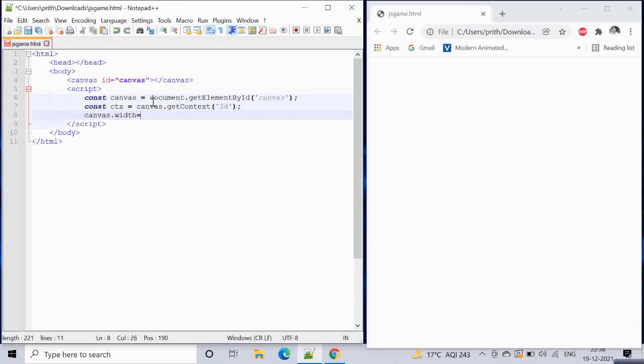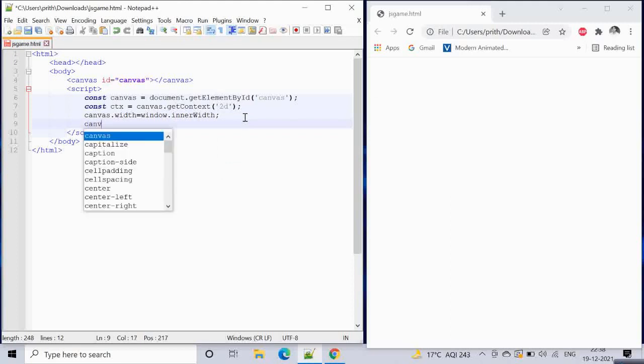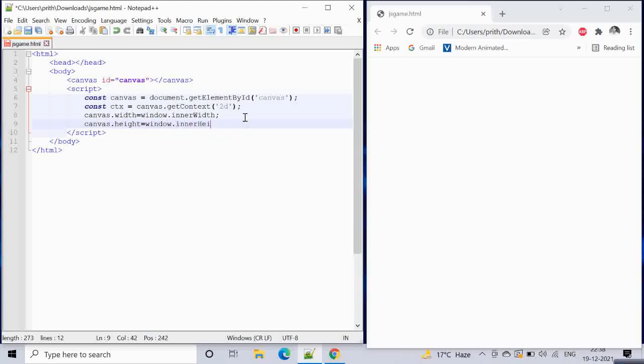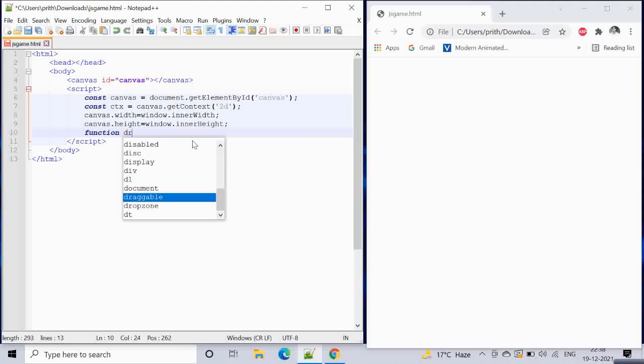Now we will give the canvas a width and a height. So canvas.width, what will it be? It will be window.innerWidth. So the entire browser we need. And canvas.height equals window.innerHeight. Now let's start from the very basic.